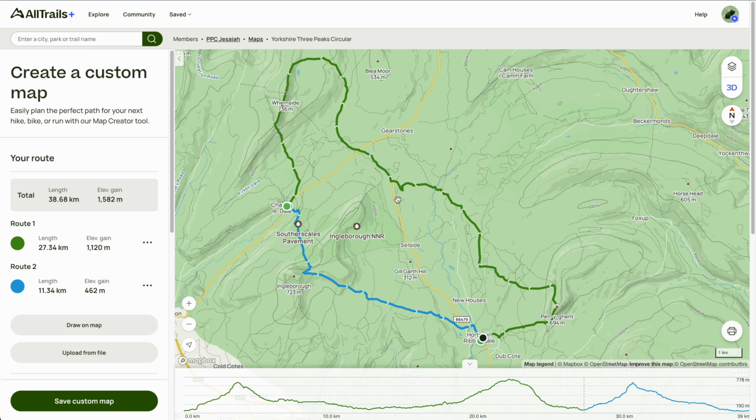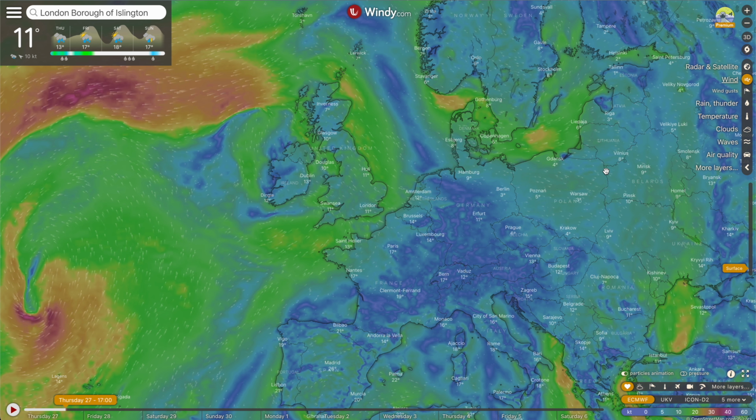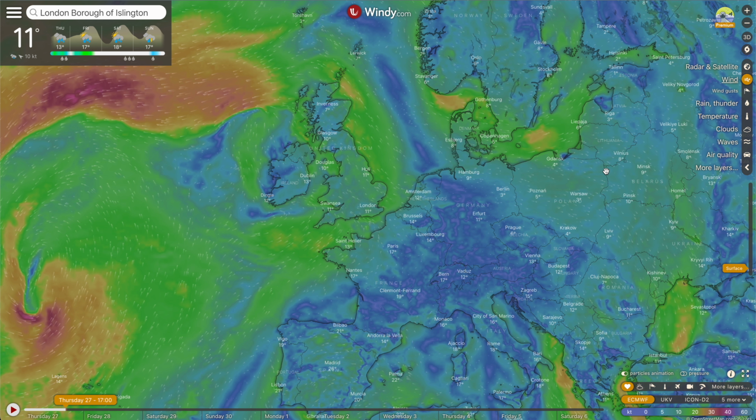But the best solution is you have a GPS. You can import this road into GPS, then use GPS to help you to navigate. One thing I forgot to say is you have to check the weather. I recommend you guys to use Windy. Windy is a handy tool for weather forecast.